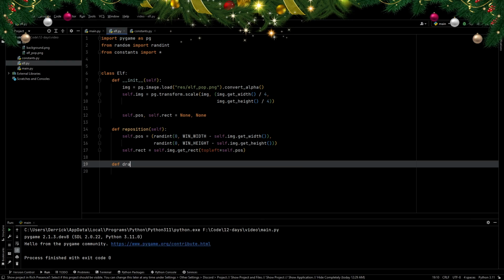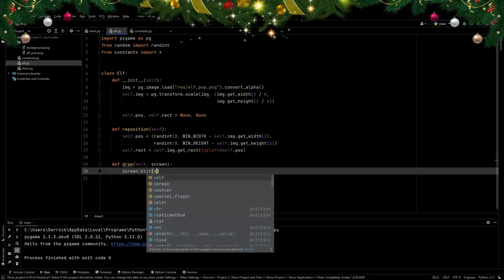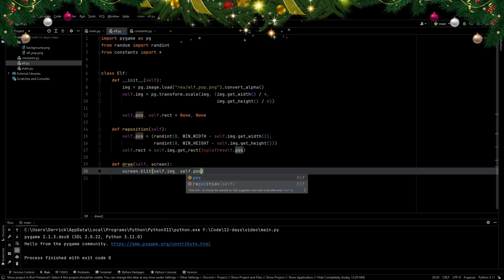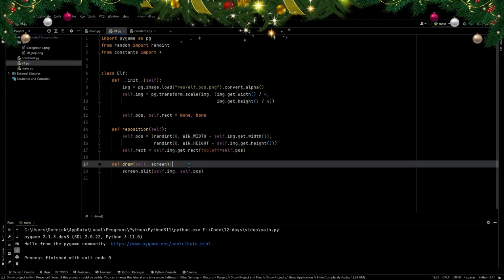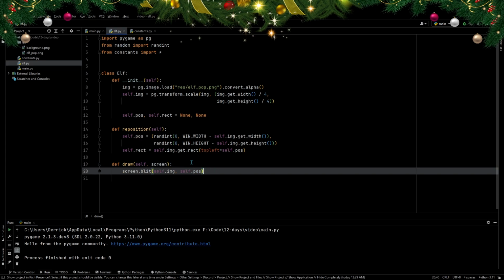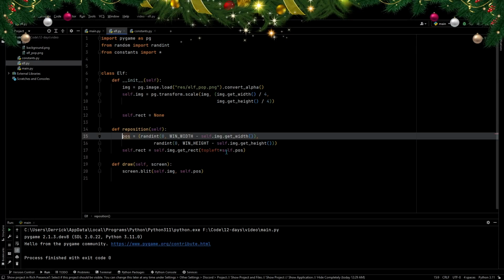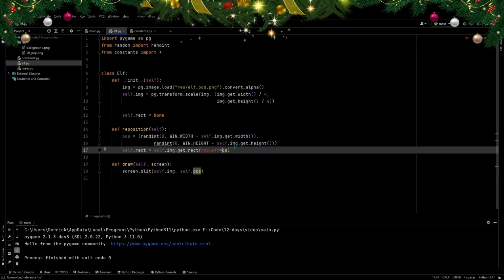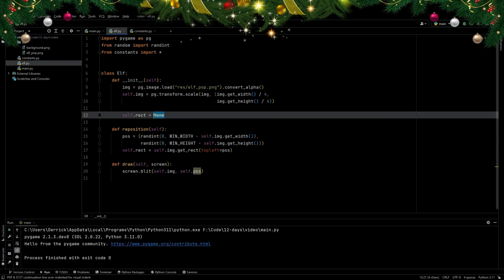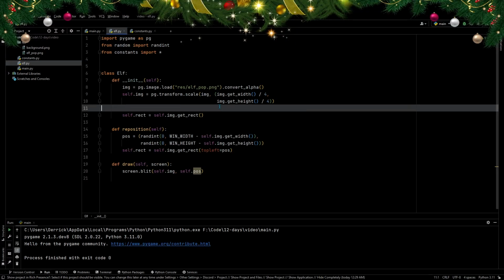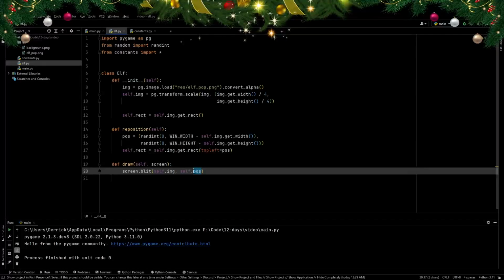So let's just draw this elf now onto my screen. So screen.blit, self.image, self.position. And actually, since we have a rect, we don't really need to use this position here. So I can make rect equals None, and now that all that's left is rect, we could do a self.image.get_rect to prevent having any None errors.